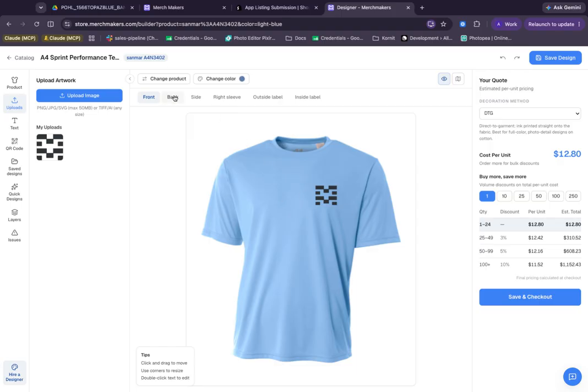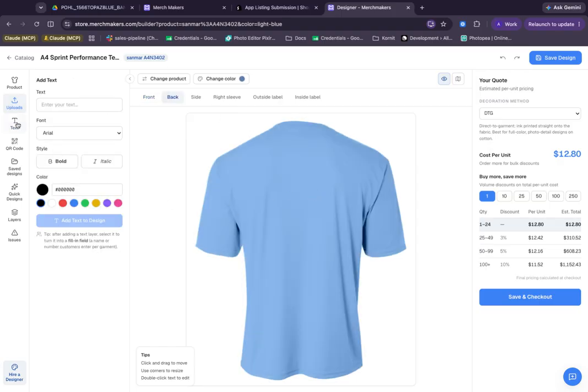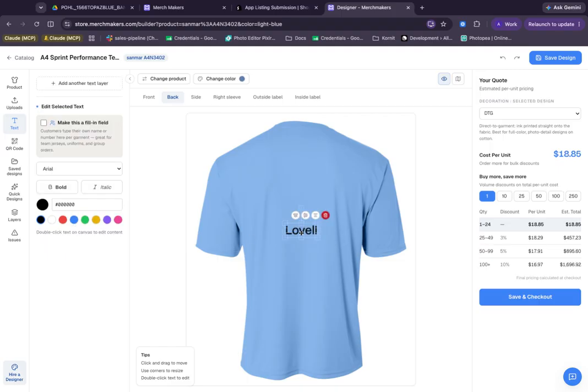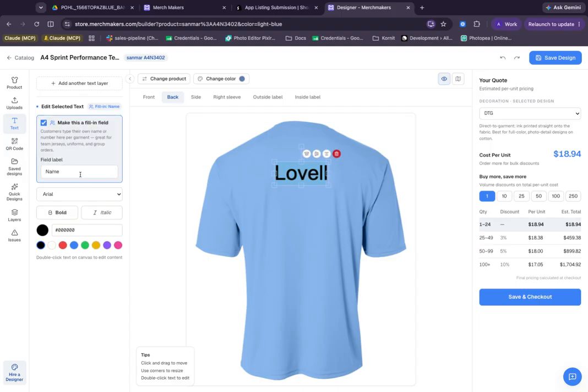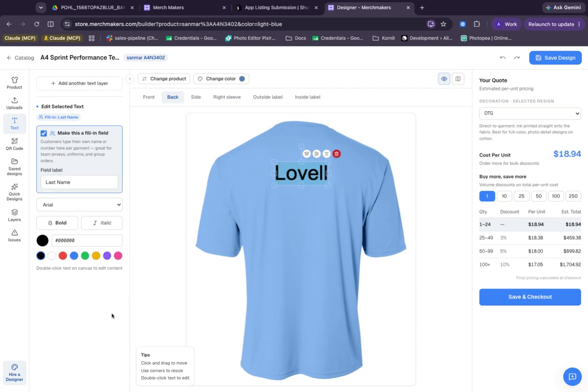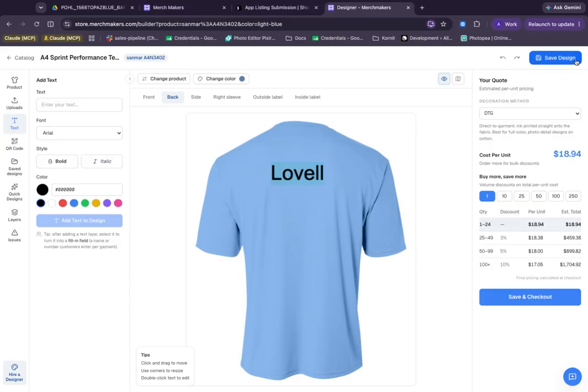Another thing you can also do, let's go to the back of the shirt. Let's add text, and we'll put in "Last name" in black. It's fine here. So we put that on the back, and we're actually going to have this be something that people can change. So we're going to make this a fill-in field, and we'll say last name. Okay, cool. You'll see why that matters later on. All right, sweet. So we have that, and we're going to go ahead and save the design.